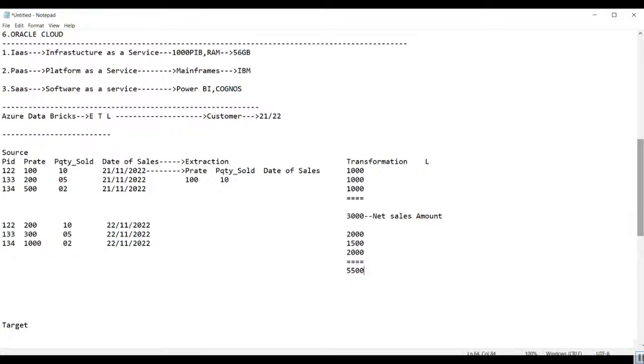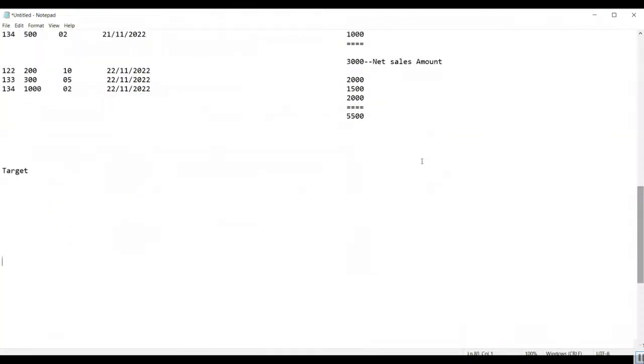Now, guys, 5500 is the net sales amount. This process is called the transformation process. It's done now. Finally, you will be loading the data into the target. So how will I load the data? I will load the data like this. See here, I'm loading the data. Net sales amount underscore sales underscore amount. Net sales amount is 3000.